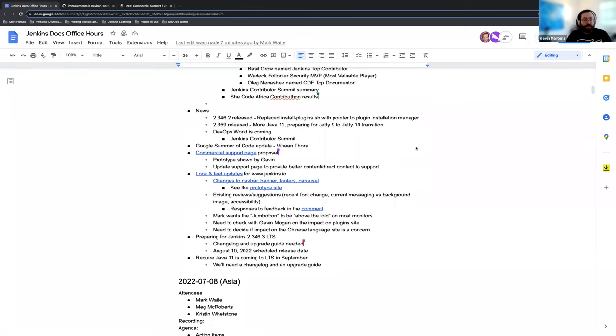And then 2.359 was also released. This just includes updates regarding the Java 11 update, and in addition to that, preparing for the Jetty 9 to Jetty 10 transition as that goes along right with the Java 11 requirement. Bazel Pro is still helping us work on that and doing some work on that side of things. And as we get closer to having that completed, we can provide more updates.